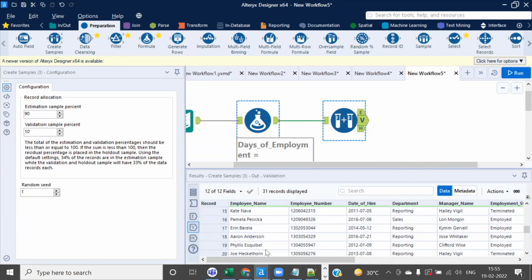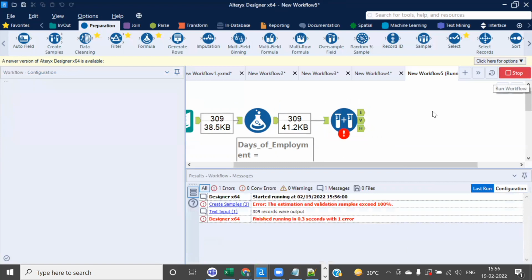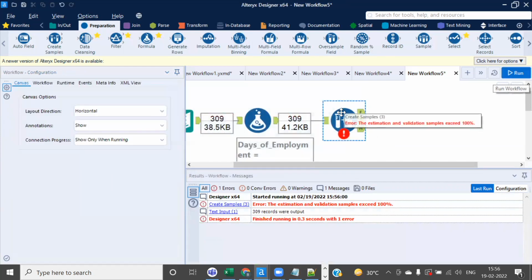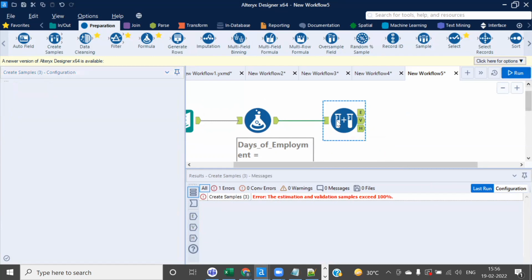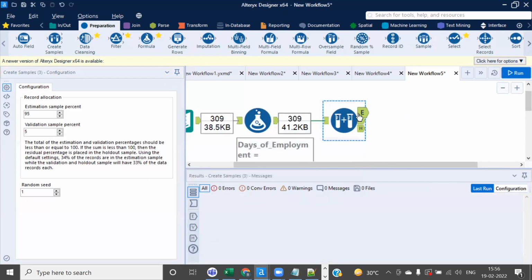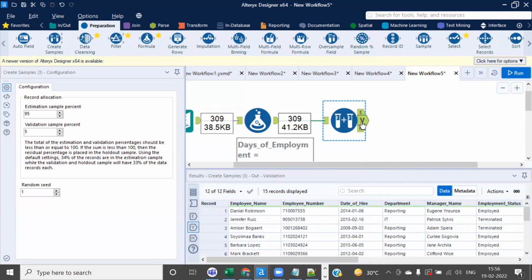Okay. I feel 31 records is more. So I'll keep it 95%. You take it for training. The more data for training, it will be good. Okay. Exceeds 100%. So this should be 5%. See how many records I'm getting? 15 records. I feel 15 also more, but that's fine.